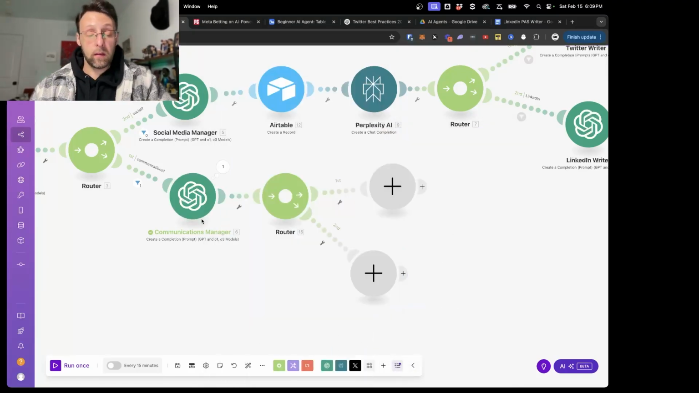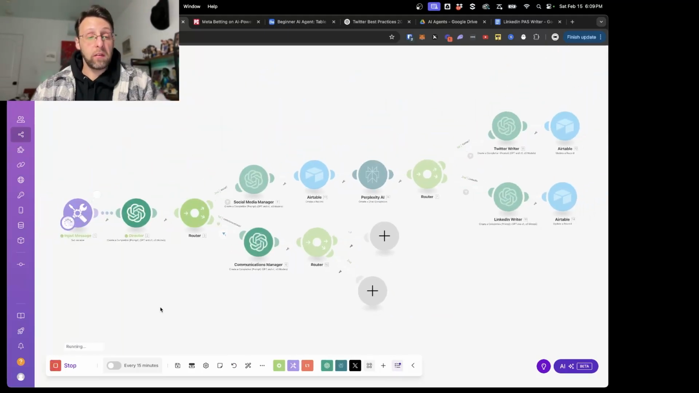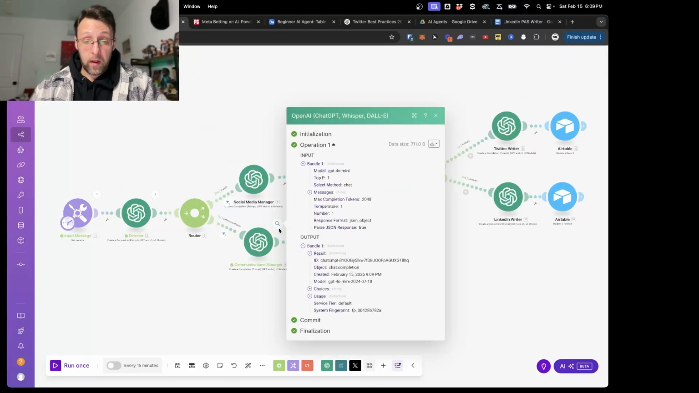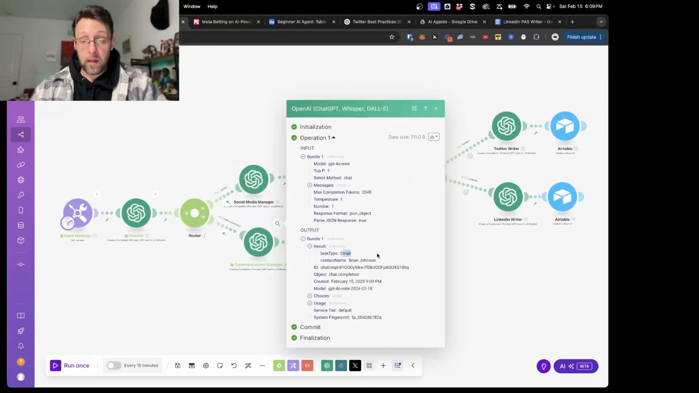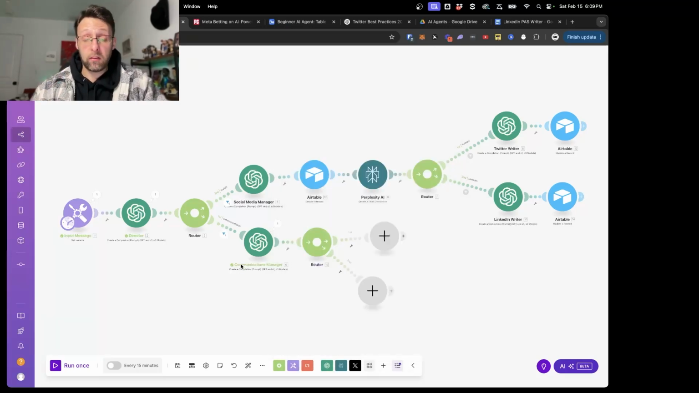Go ahead and click save. So let me just run this once just to make sure that this is working properly. Communications manager has a result, and we can see the task type is email and the contact name is Brian Johnson. Great. This is working as expected.